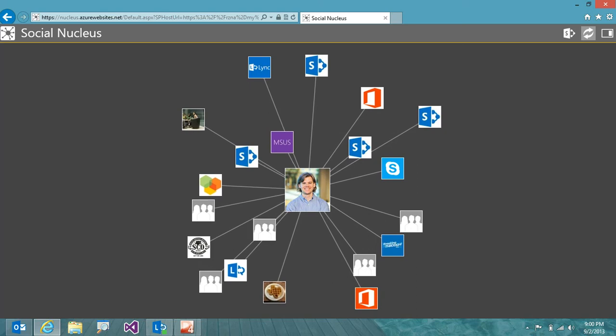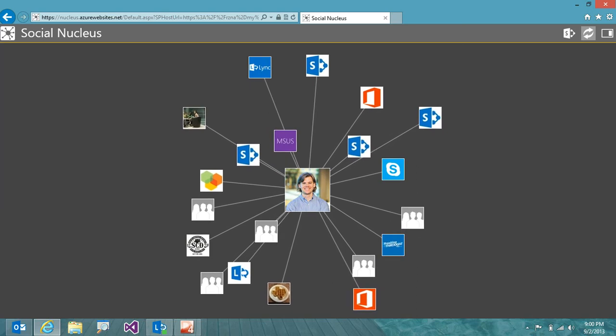So that is Social Nucleus, and hopefully you enjoy using this tool to explore your social world.